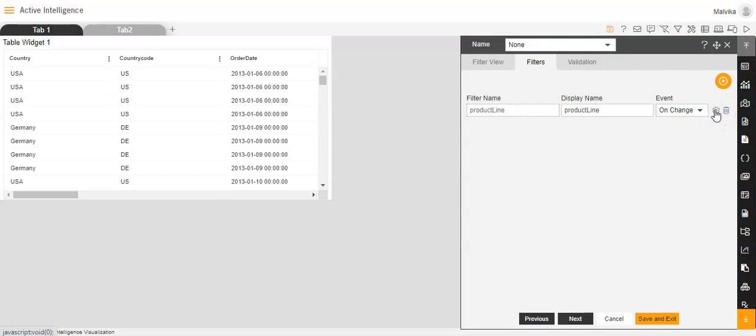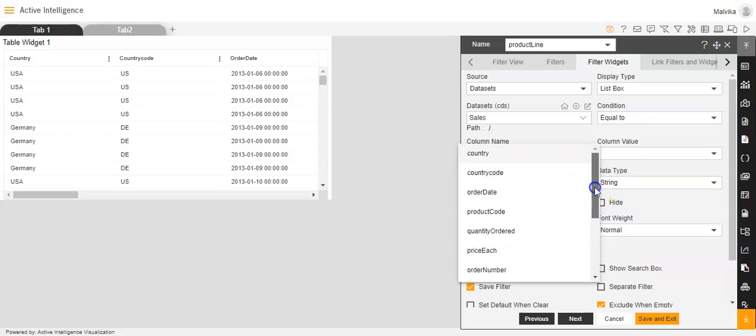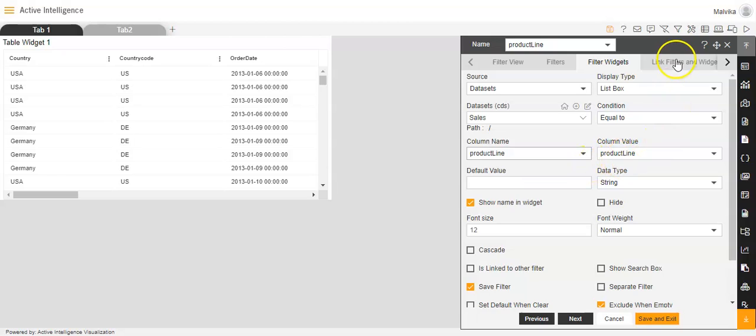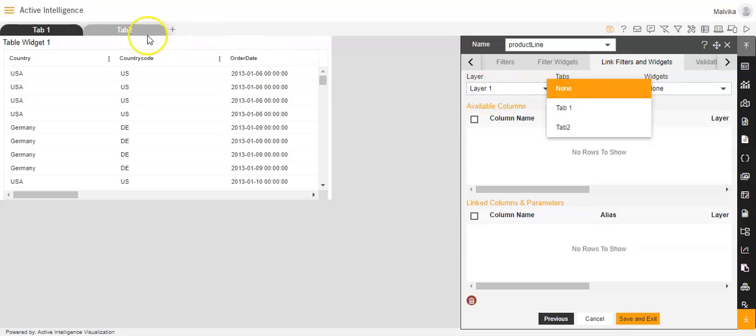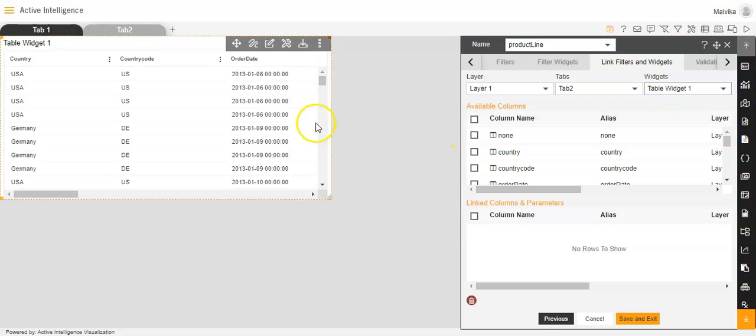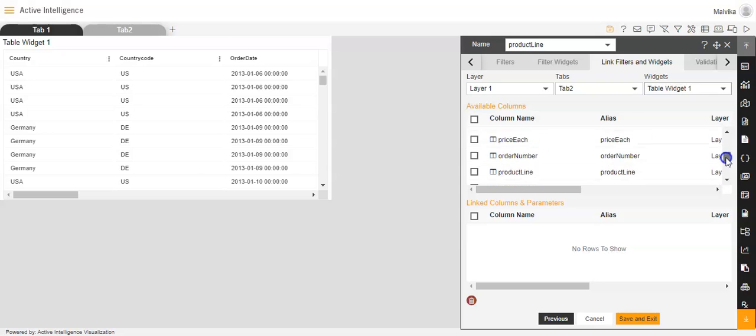So I'll go to the settings option next to event. Source I'll keep as data set, and the data set here I'll select as sales.cds. Column name I'll keep as product line here. And column value will be auto selected as product line. Then link filters and widgets: layer will be layer 1, tab will be tab 2 because we are creating the filter in tab 2. So you have to be careful about the selection of the tab. Then widget will be table widget 1, which is this widget. And the column name which we have to link with this table widget will be product line. So we will select product line.